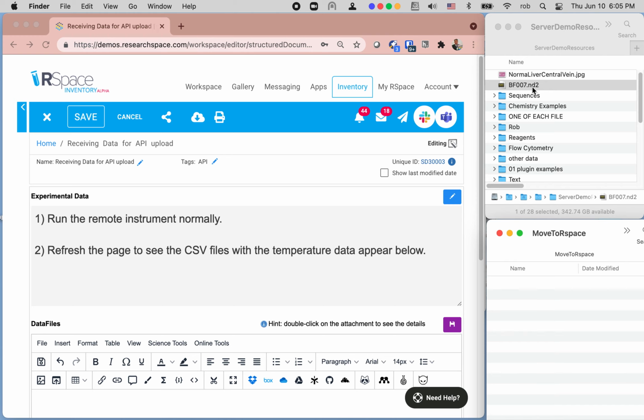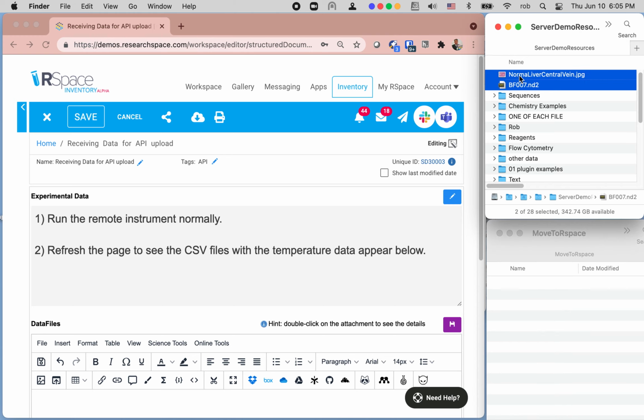Then I'm going to simulate the grabbing of two image files from an instrument and depositing them in that folder called Move to RSpace. This is a pretty common thing that an instrument could be set up to do, just deposit images into a specific folder on a computer that the instrument can see, and just leave them there. And then the script will do its job and take a look at this folder periodically, and if it sees any files in that folder, it's going to move them to an RSpace document.